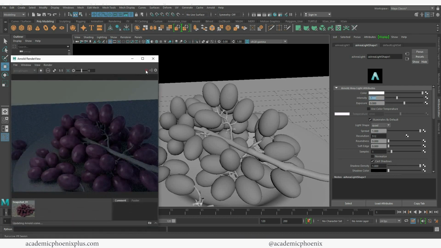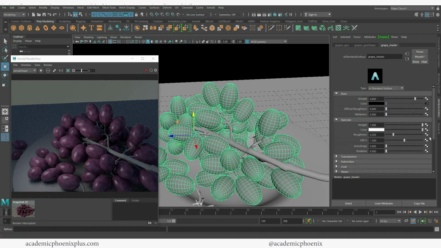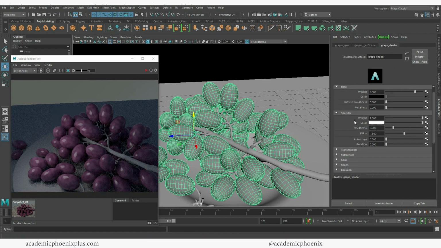So again, what I'm trying to do is be able to see that specularity, and you can see how even it is. It almost looks like it's covered in oil. So I need to change that. So I'm going to go ahead and select my grapes. I'm going to go down to my specular and I'm going to select roughness. This is the specular roughness.